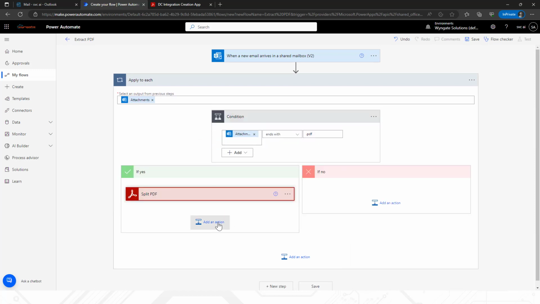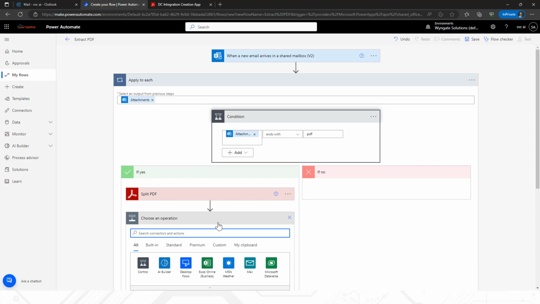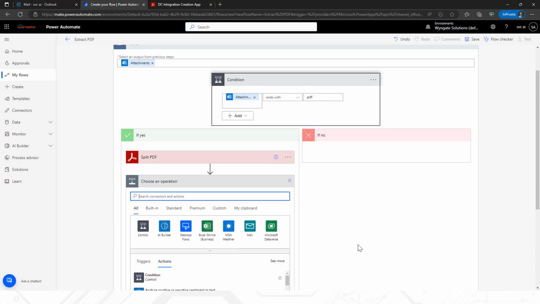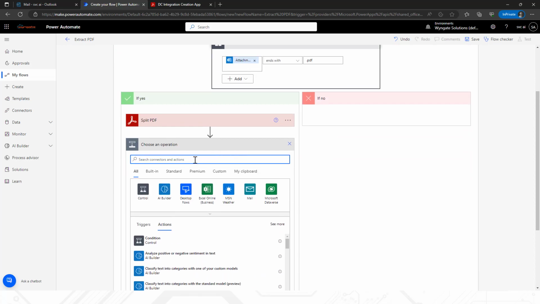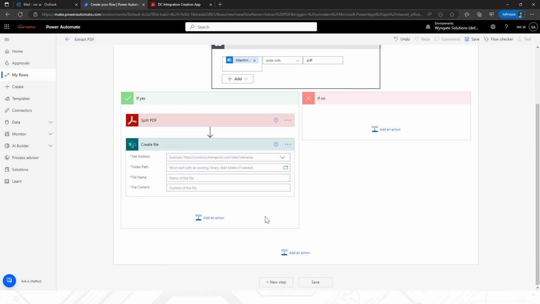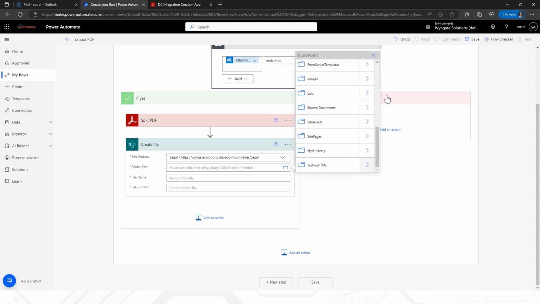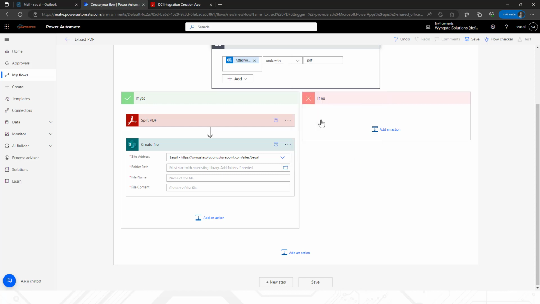Once this is done, now as I said, I need to copy this file into a SharePoint library so I can use my AI model on that SharePoint library to process it. So what I'm going to do over here is search for create file, and I'm going to use the SharePoint create file over here. I'm going to select my site, and the folder path is going to be my demo library. Okay.